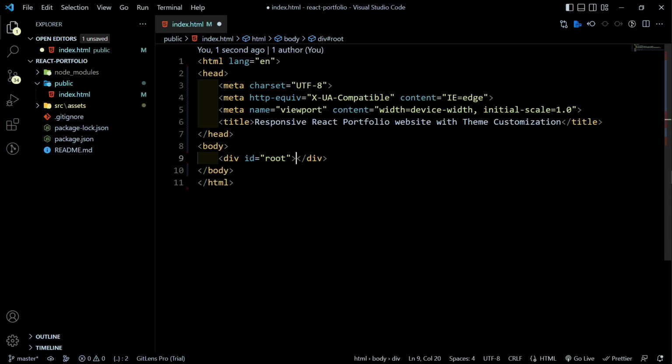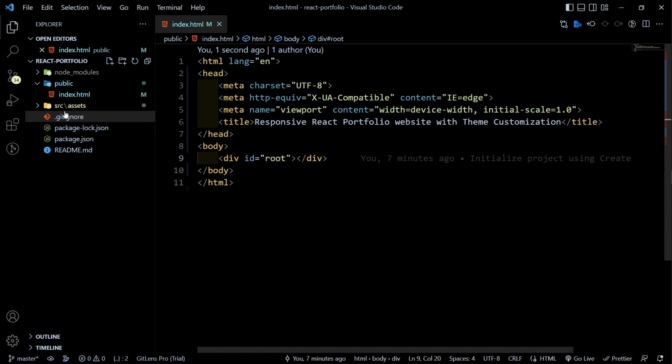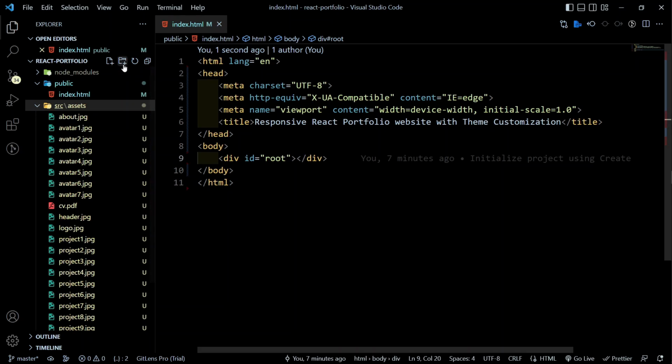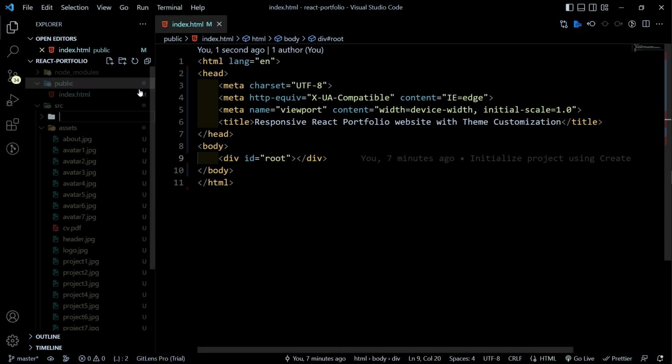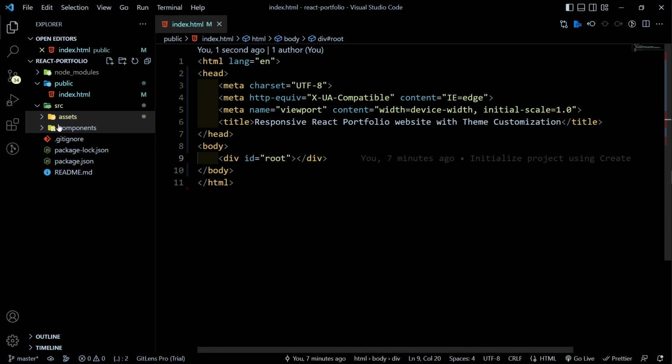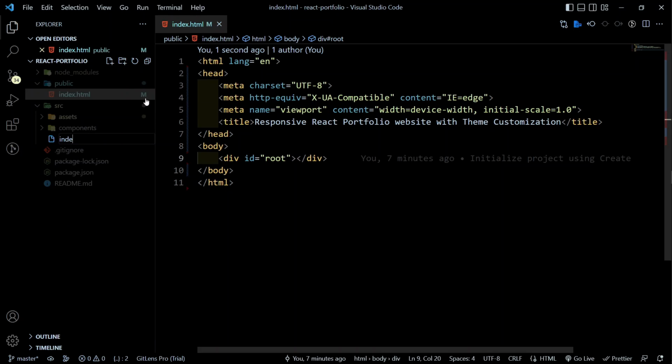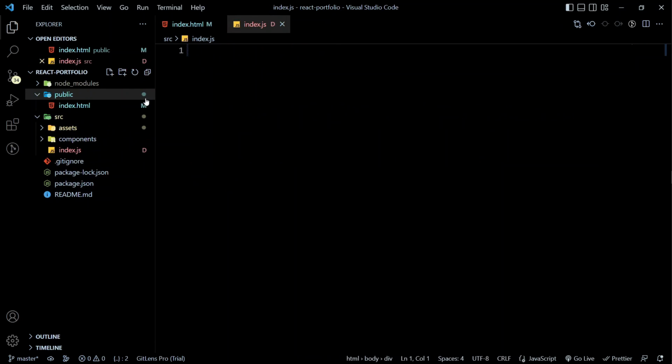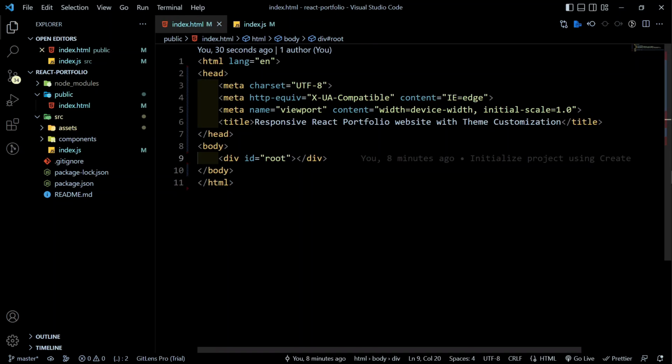Okay, so now let's go back into our source folder right here, and I'm going to create another folder. Okay, I'm going to call this components. This is where our components are going to live. Let me minimize this, and inside the source, I'm going to create our index.js file. Okay, this is where we are going to link our app to our HTML file.